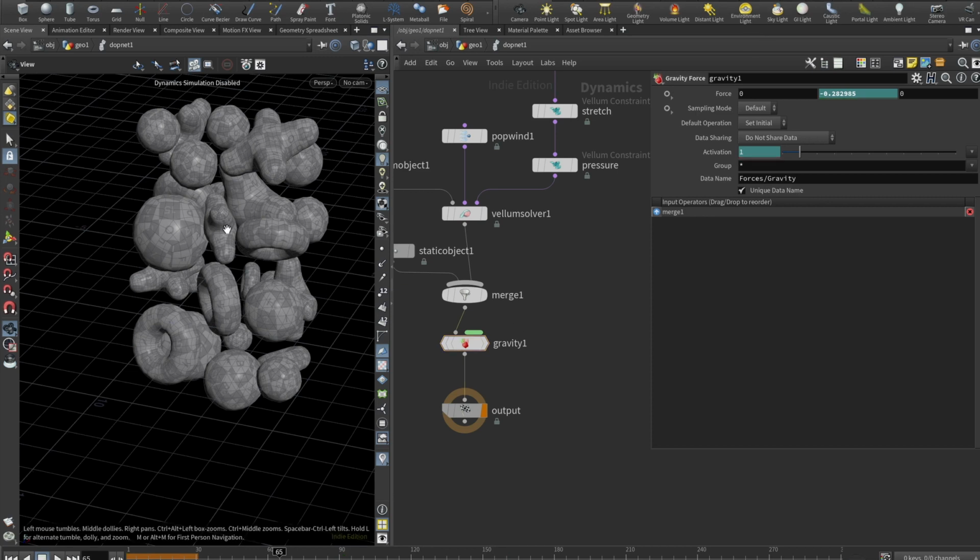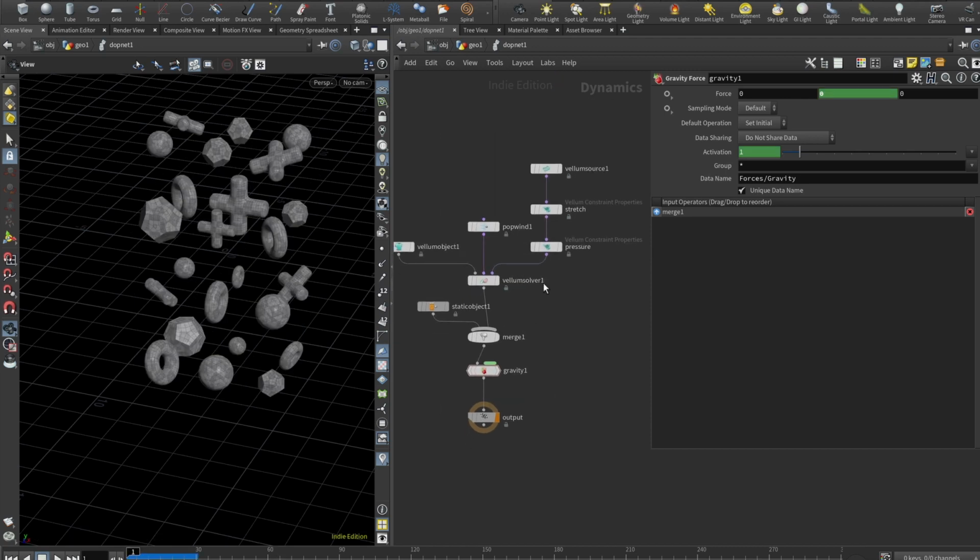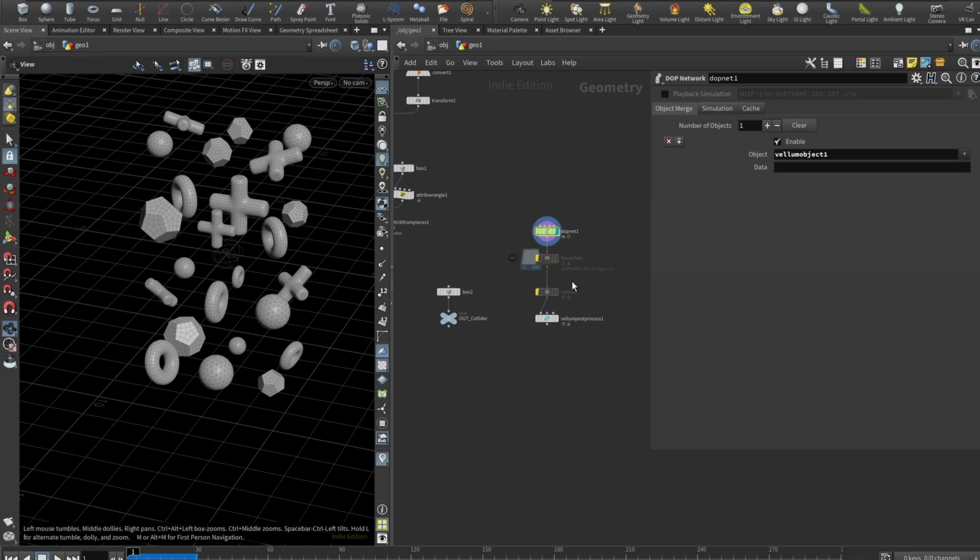This is just to make sure that not only wind, which is essentially a noise force, but also a force that will move all of these objects in the same direction. And then this force overlaid with the pop wind gives a pretty interesting and nice result. So yeah, that's basically it for the setup.